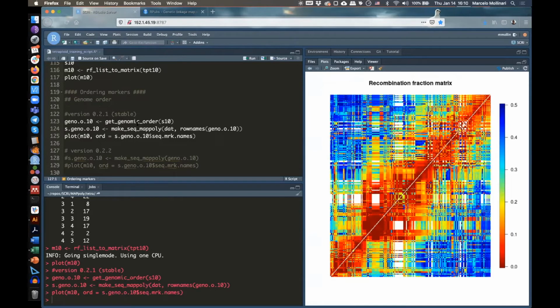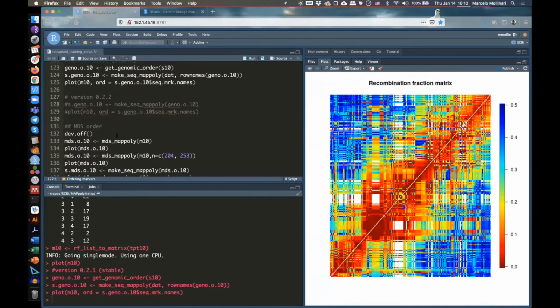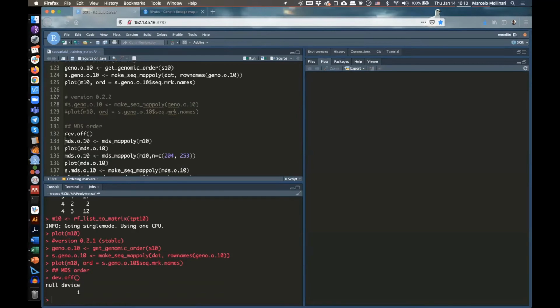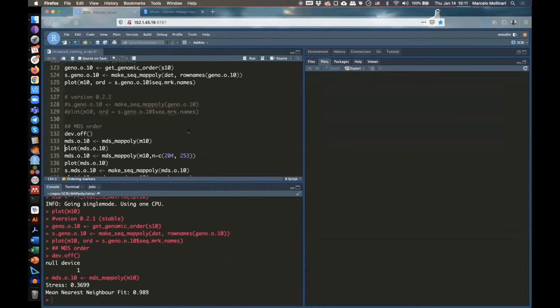But we can also use the MDS algorithm here to do this job. So as Peter said, I also like to shut down the devices here because it's easier to do. And here, instead of using MDS map, we just use the functions that MDS uses, and we implemented the same things here with the same code. And then instead of using the genome order, we can use the MDS algorithm.